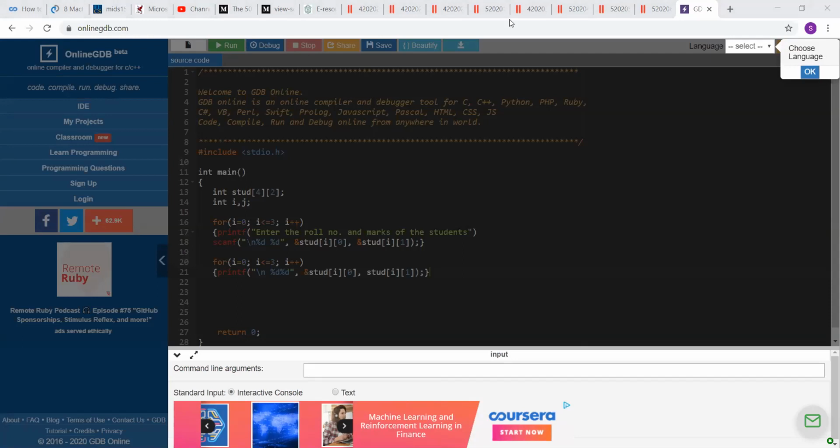See, a 2D array, what will it look like? A 2D array is going to look like this. This is how a two-dimensional array is going to look. It is going to look like a matrix, basically, having 2 rows and 2 columns, maybe 3 rows and 3 columns, or 3 rows and 2 columns, depending on the dimensions that we have given.